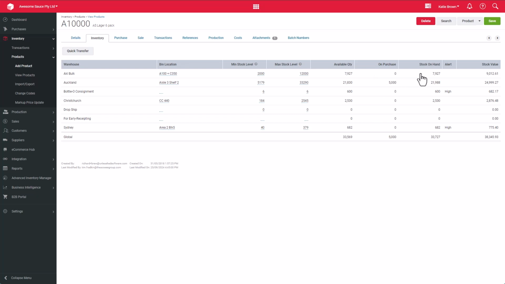Stock on hand highlights the quantity of the stock currently on hand, not shipped, per warehouse. Alerts indicate if a product has fallen below minimum or above maximum stock level. If the min-max are left blank, they'll default to 0. The stock value shows you the total value of stock on hand for this product in the respective warehouse. You can also create a quick transfer between warehouses for your product in its Inventory tab.